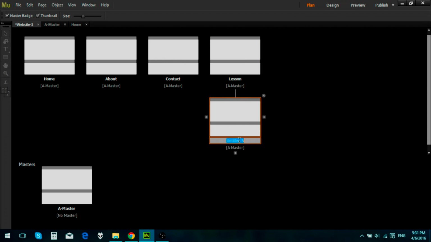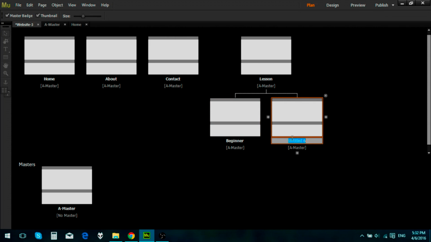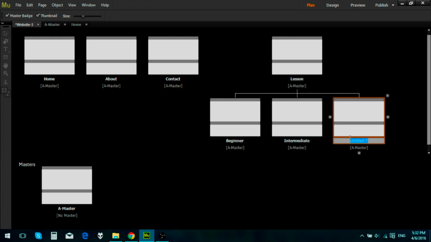Let's go beginner. Click enter. Let's add another one, but to the side of that under page. Let's go intermediate. Spelt that right this time. And let's go expert. Now you have your pages down here.